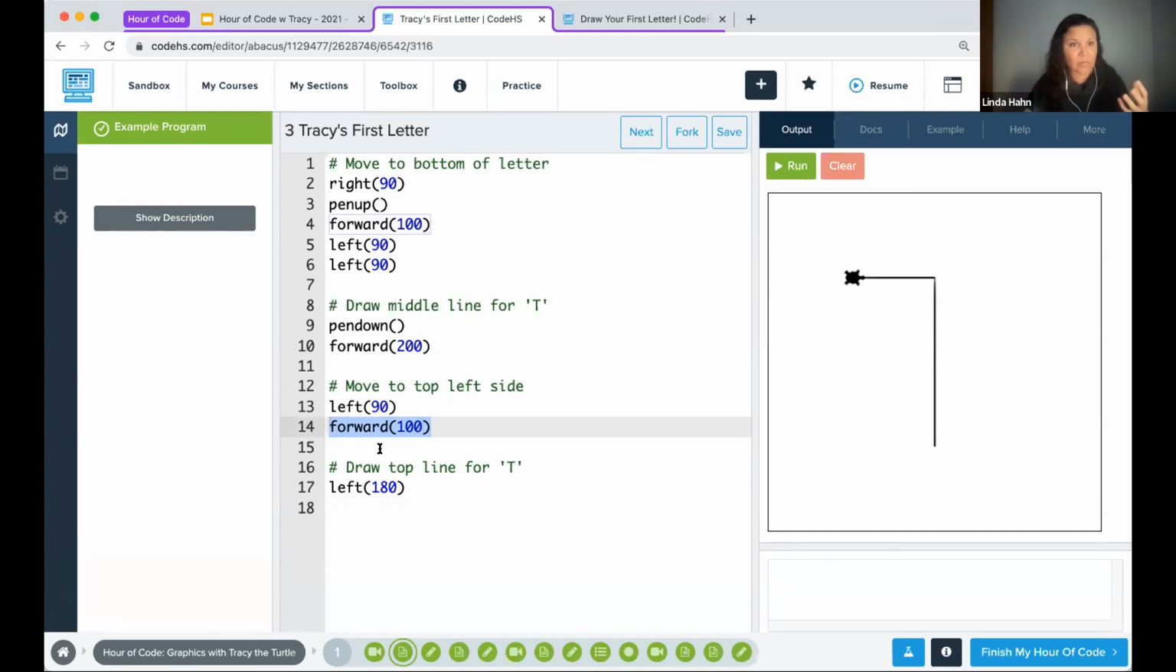So if she went forward 100 pixels, and in order for her to go past that line and make that right side of the T, she's going to have to move forward an extra 100. So I'm going to say forward 200. Once I run that program, you're going to see, there goes Tracy. Excellent. All right, so now we're ready to really create your first letter.